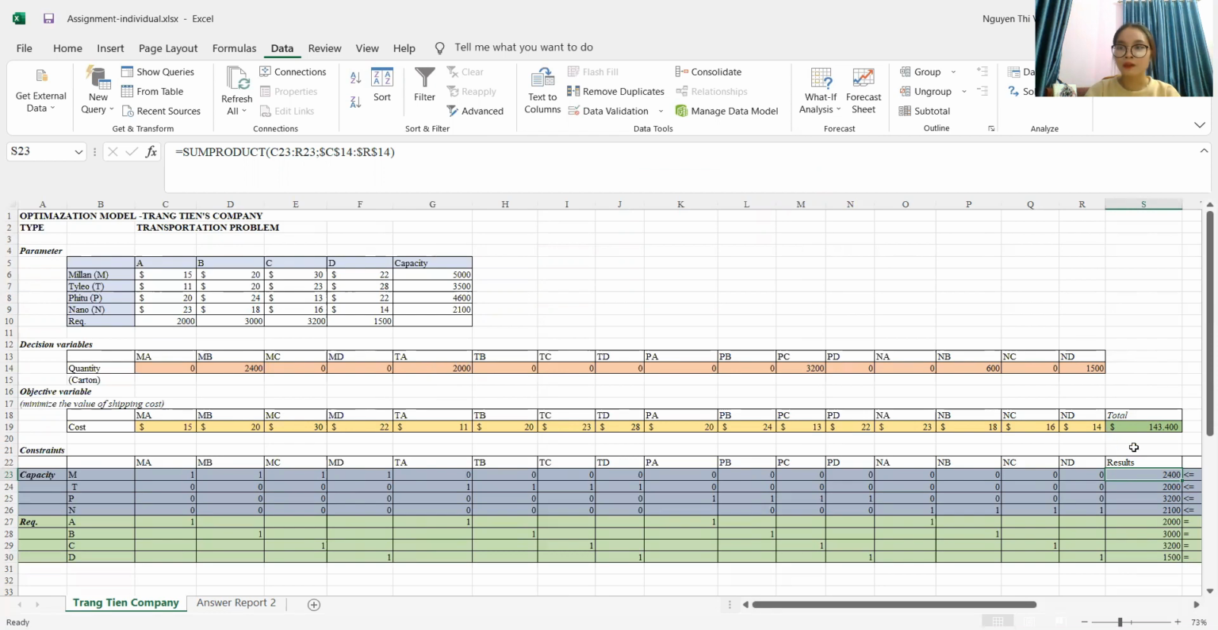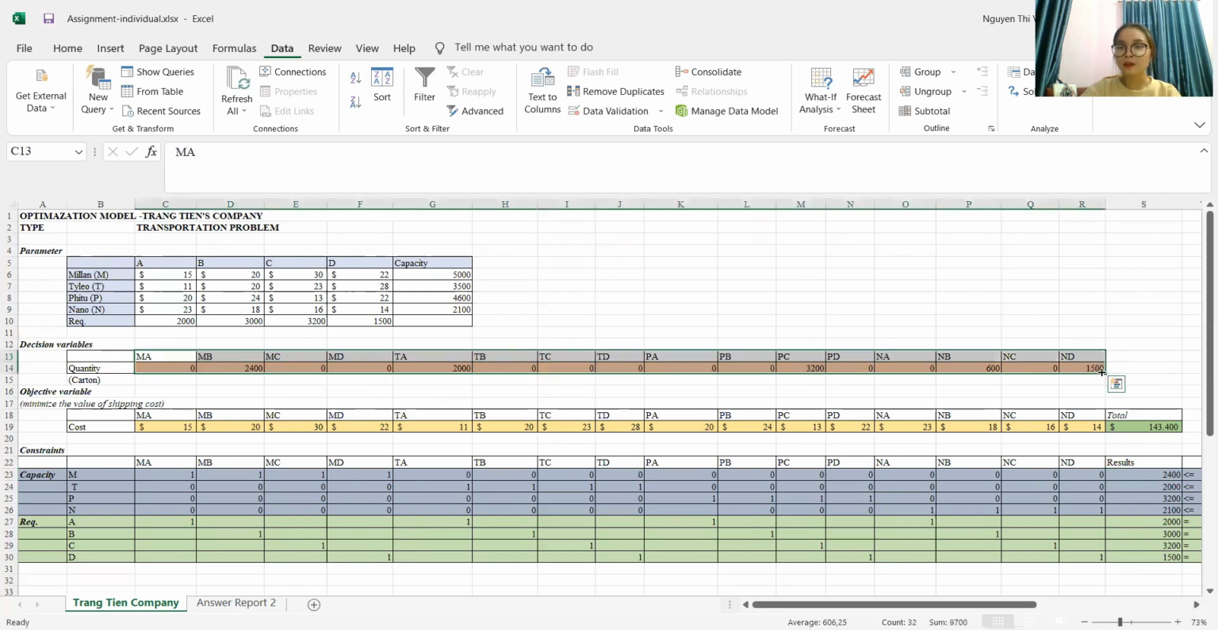I must try the problem, and you can see here in the quantity, I have the quantities. You can see clearly the MB has 2,400 and TA has 2,000 cartons, and the BC has 3,200 cartons, and the NB has 600 and 1,500 cartons. And here is all about the result of the problem.